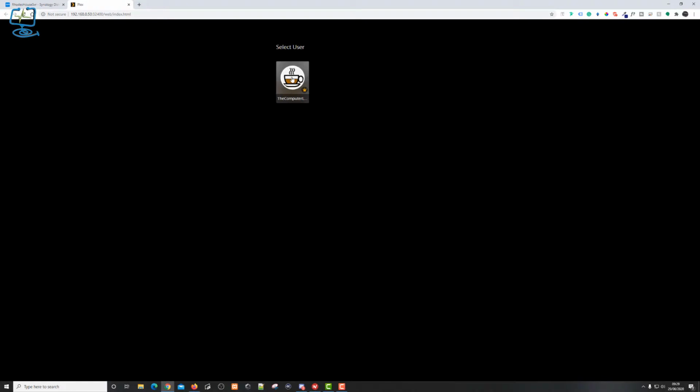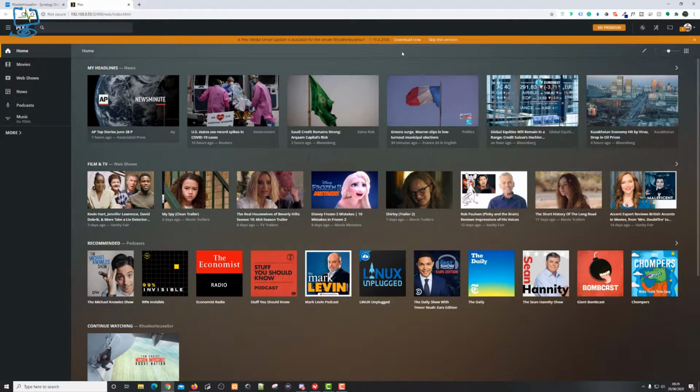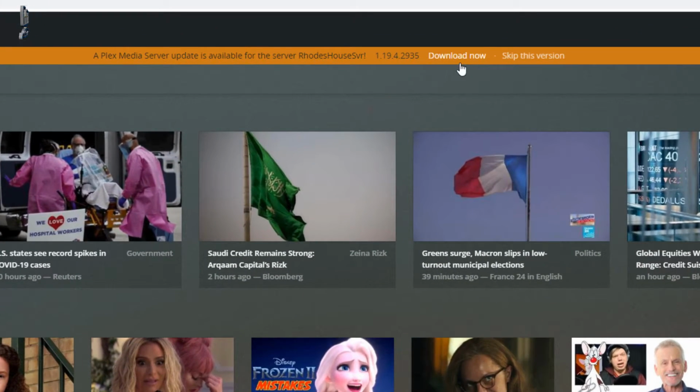And then I'm going to pick the user, which is myself, and you can see straight away in the middle that it's telling me there the Plex Media Server update is available for the server. My name of my server, yours will be different. And I can click on the link here to click download. Now, the number next to it, that is the version that it's saying is available. So 1.19.4.